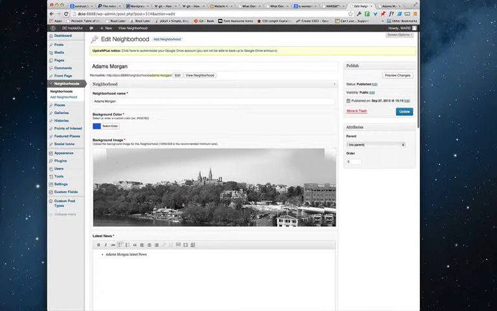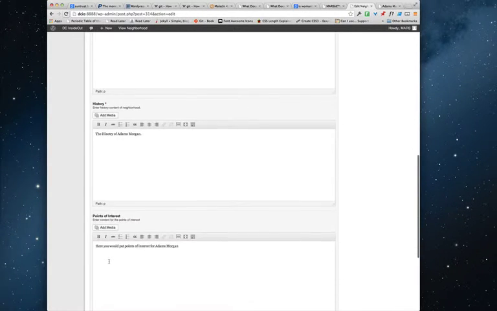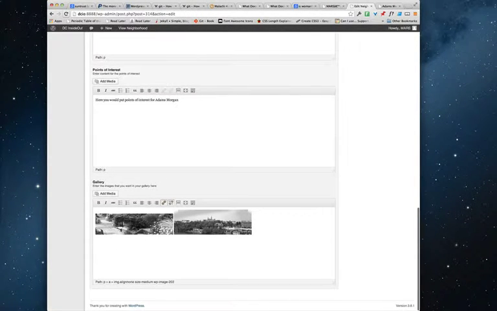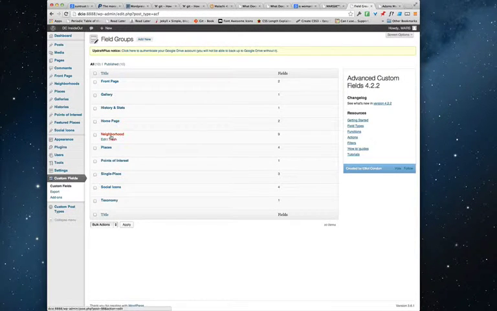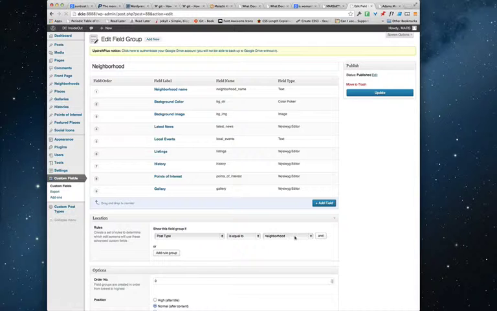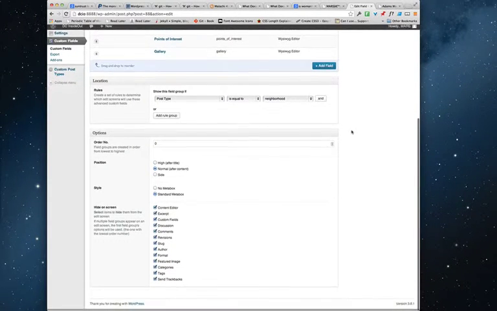The name, the background color, the background image, the latest news, the local events, the listings, the history, the points of interest, and the gallery. So that's all there. In other words, it's calling from all the custom fields just because I've associated them from this drop-down menu. What's cool is you can also add other rules, say and maybe posts of a certain template. So that's kind of neat too.